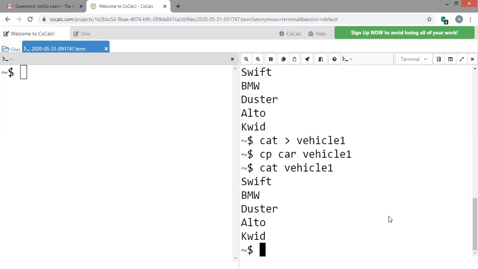1. Okay. Now actually the contents of vehicle 1 were empty when we created it. But now what I have done is copied the contents from car to a newly created file called vehicle 1. Whatever contents were there in the file called car are now totally copied into vehicle 1. So this is how you perform a copy operation.